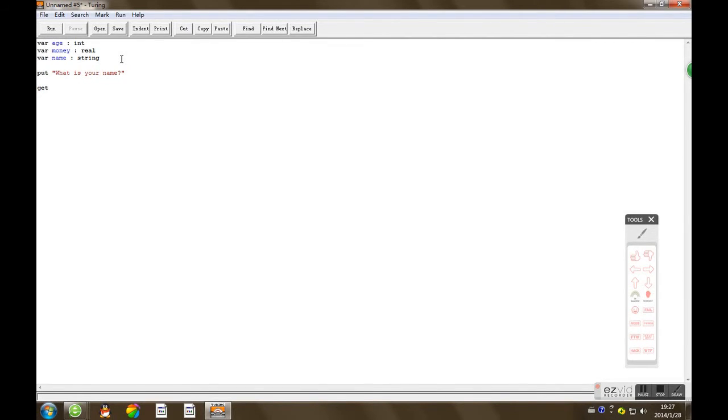Which means if you put another value into this variable, it is going to erase the previous one and replace it with the new one. Just saying. And I'm going to complete the rest of the program.